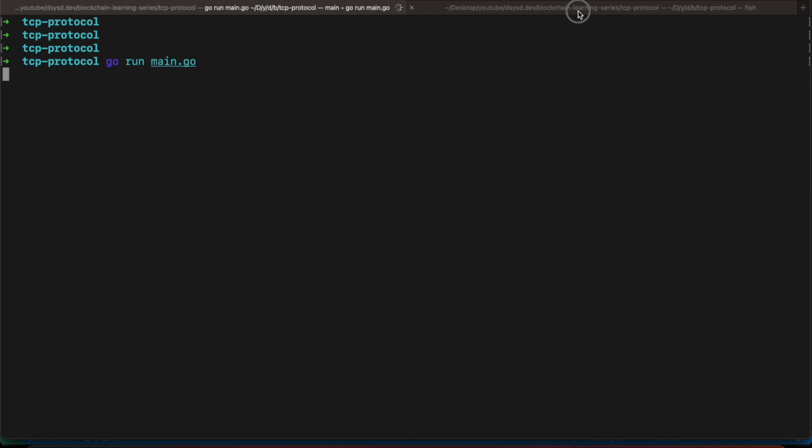I will just open a new window and use this command: nc localhost 3000. So nc I think stands for netcat, but I'm not sure. What it basically does is that it opens a connection with localhost 3000, and when we write anything down, it just writes the message to the connection. So let's write our first message, ABCD.